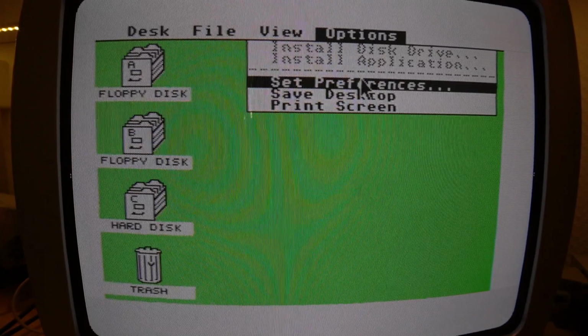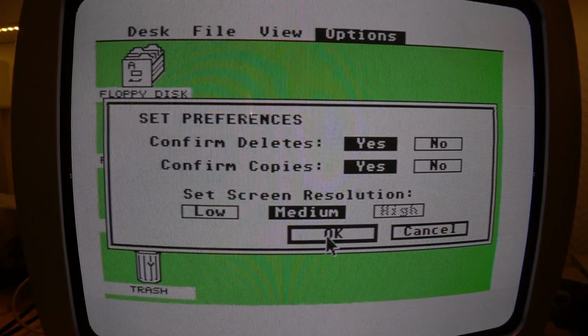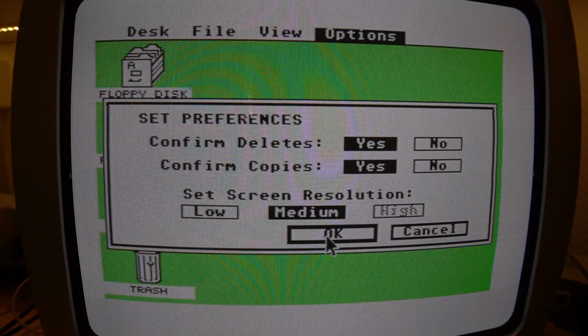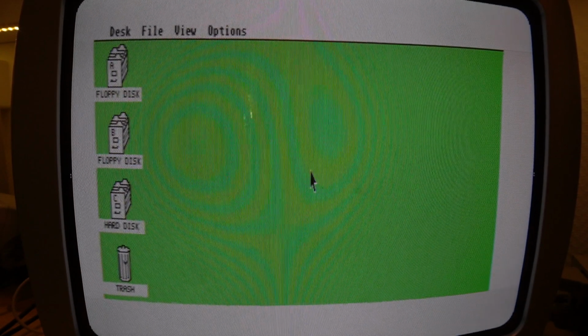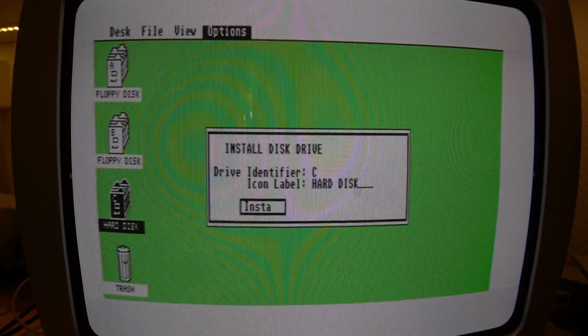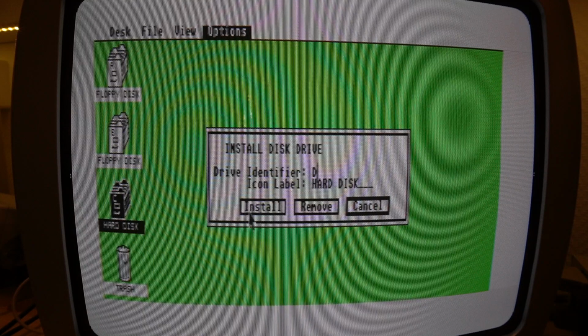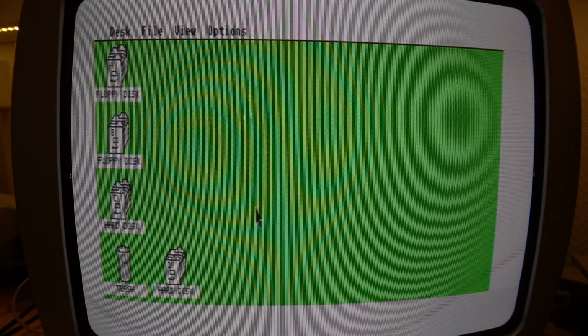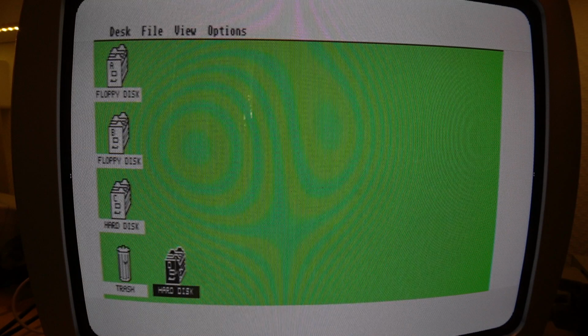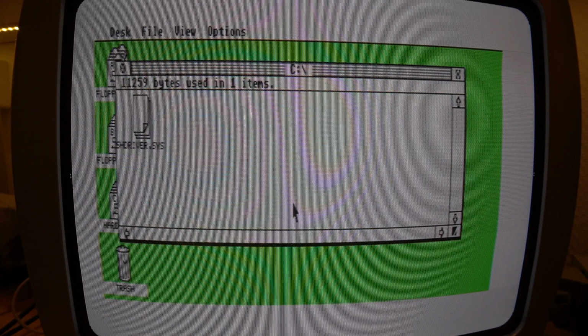I will probably be installing programs and not games on the hard disk, so I have changed the resolution to medium to have more space on the desktop. Now we can add the D hard disk drive, and rearrange the window positions. Notice that drive C also has the hard disk driver file called sadriver.sys.